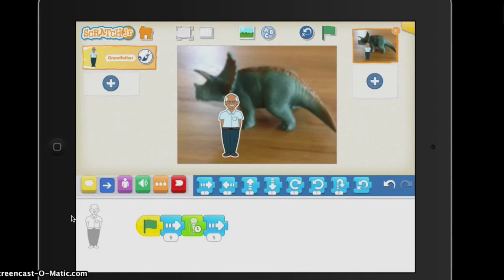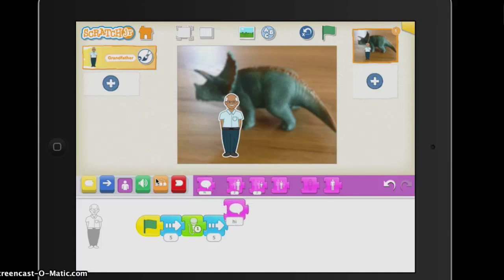Now once he's moved 5 more steps to the right, I then want to give some more information. This time I'm not going to record my voice, I'm going to use a speech bubble instead. So the purple coloured blocks here, I'm just going to press on the purple block and then you can see here that there is a speech bubble. So I'm just going to drag on the speech bubble and put that into my algorithm here.